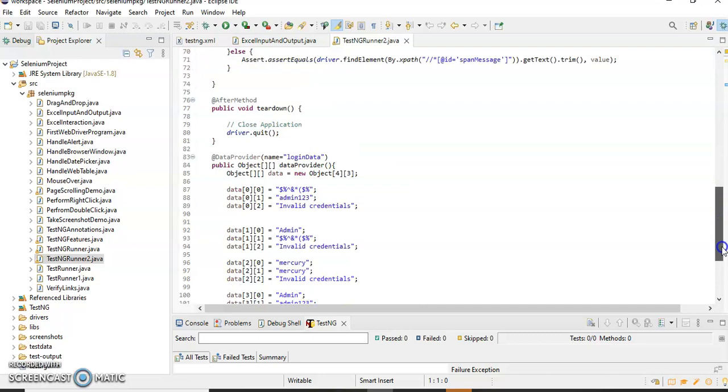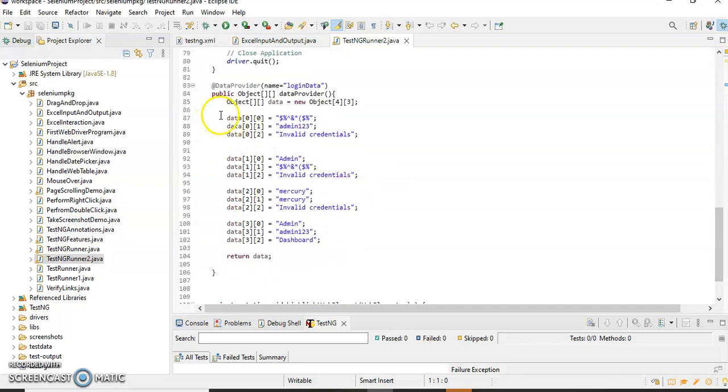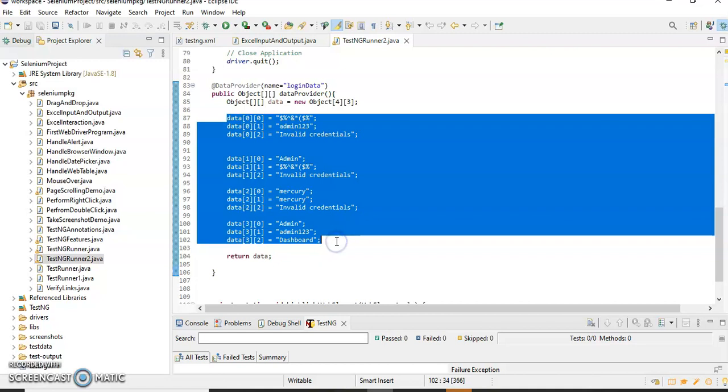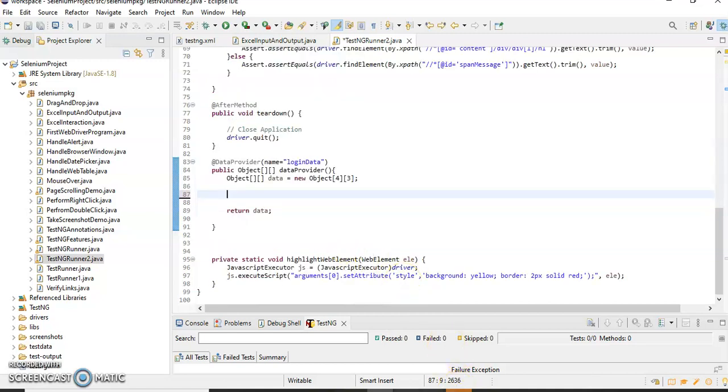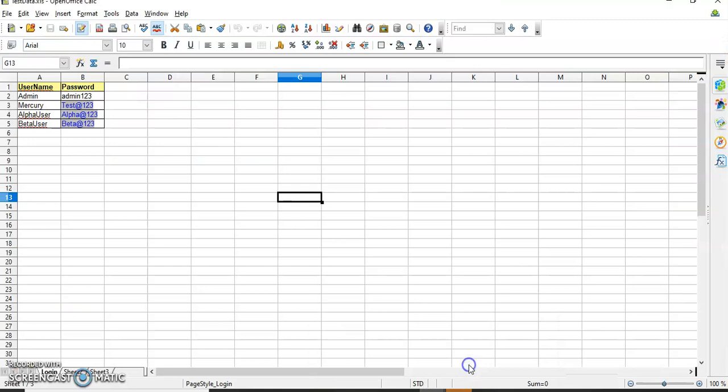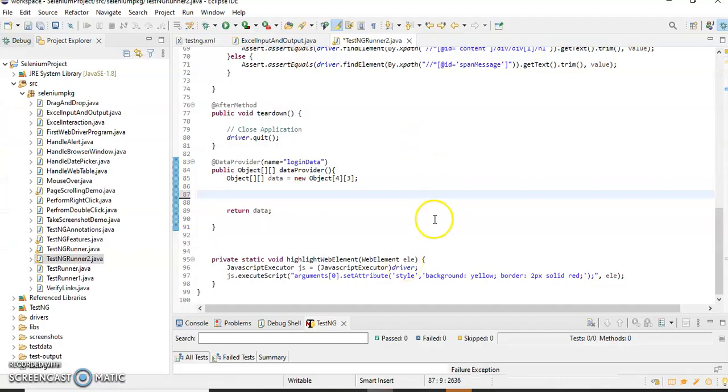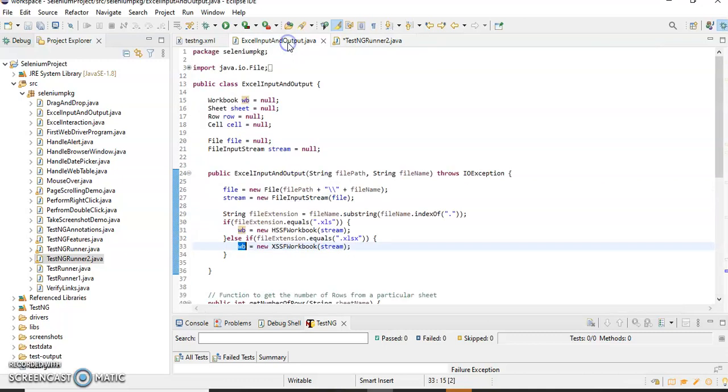So here what I can do is I am not going to use all these hard-coded values. This is my Excel sheet, where I have written all the values, like usernames and passwords. I'm going to fetch them from this particular Excel sheet. So to do that, first I need to create an object of Excel input and output.